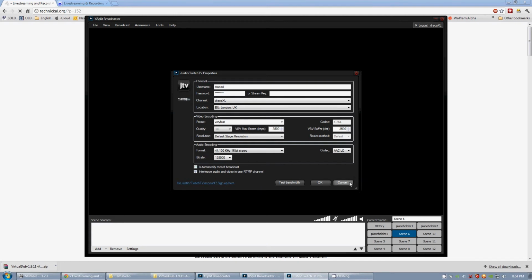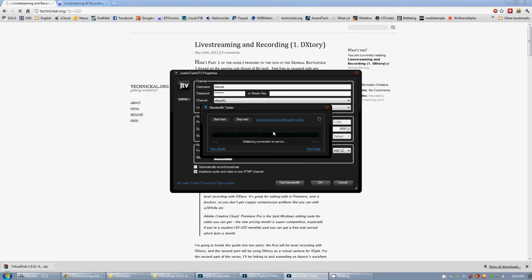Once you've set all of this up, all you need to do is hit test bandwidth and ensure you're getting a green light. It'll show up with a dialog like this. And it'll take a few seconds and tell you whether you're good to go.